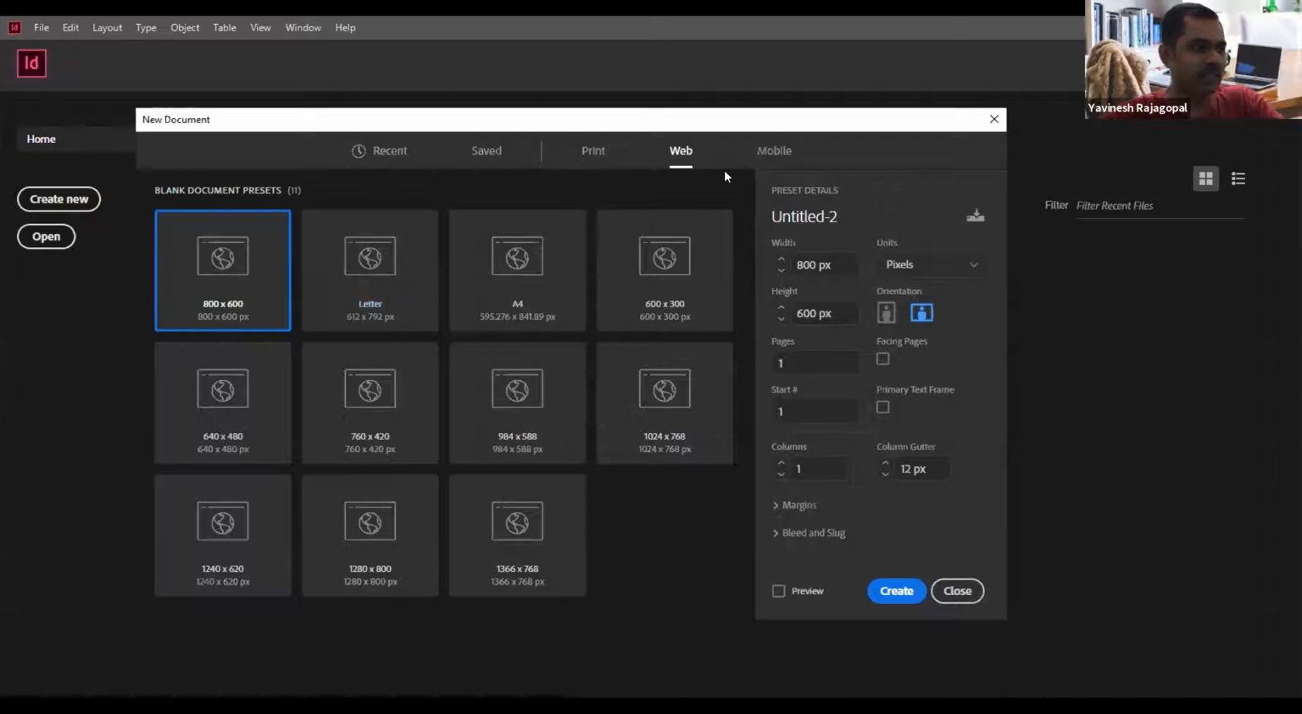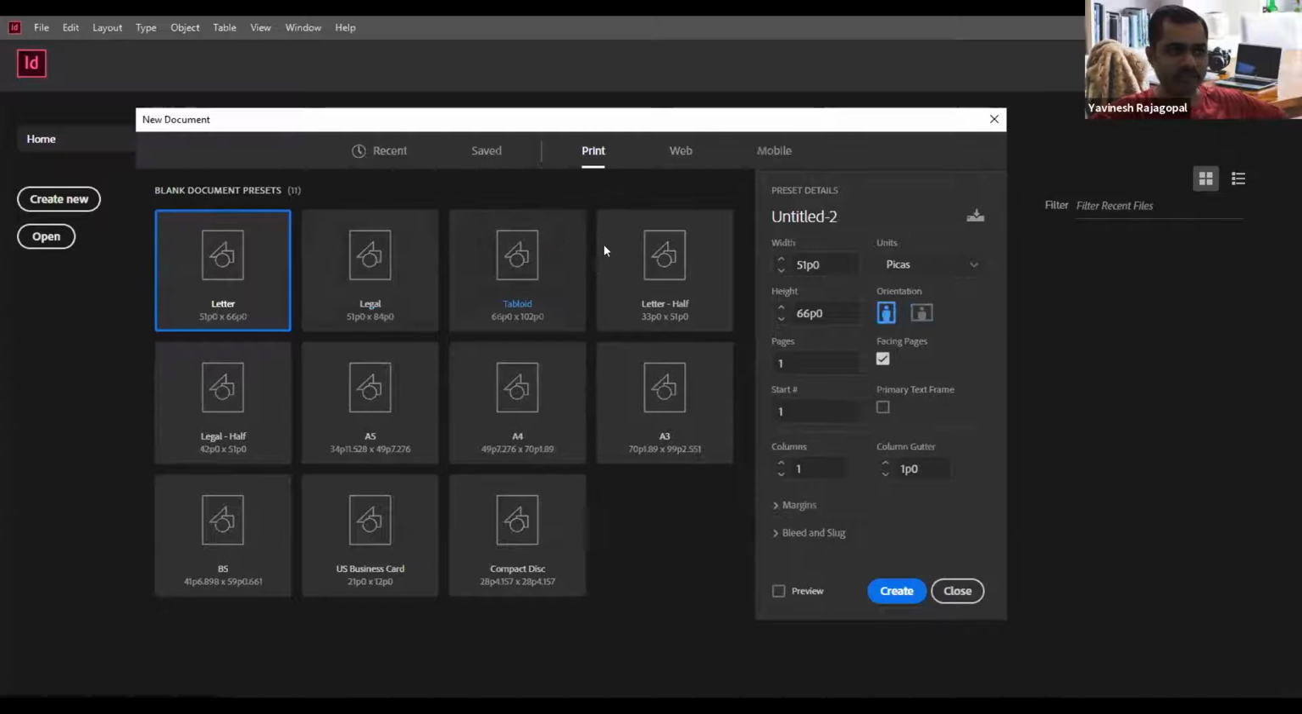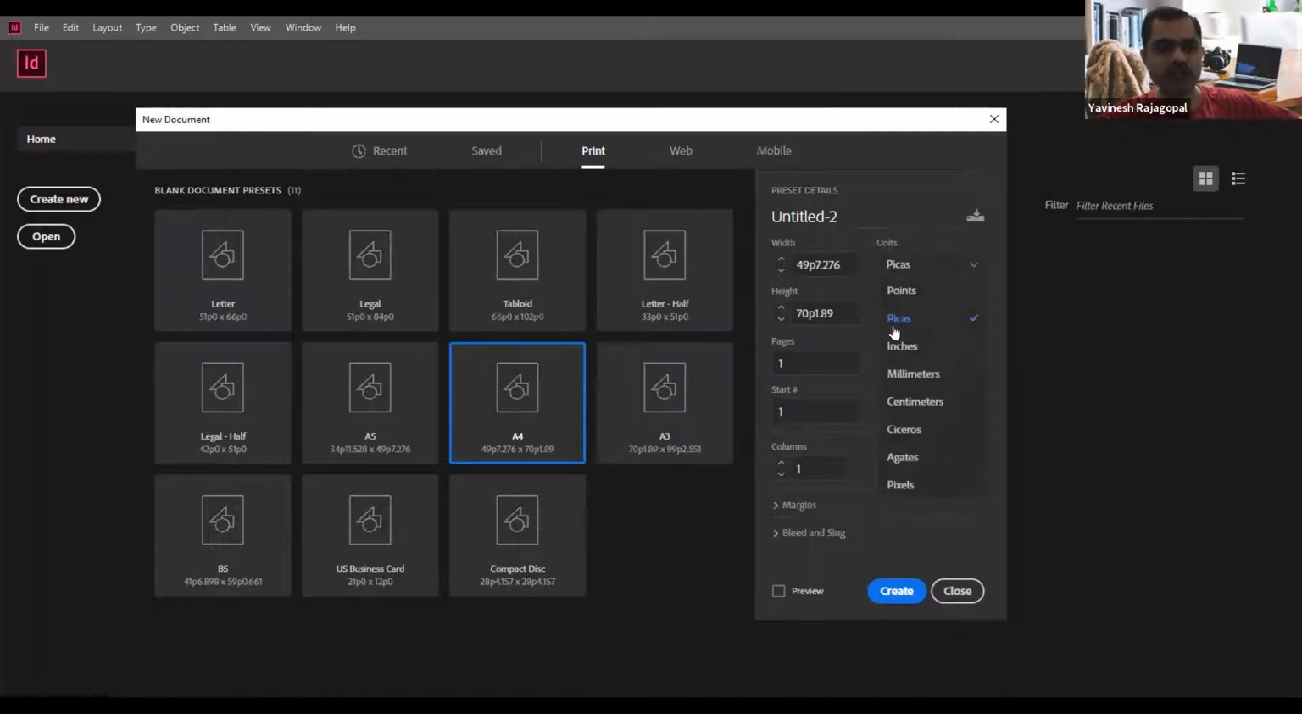Let's take a look here. If I choose print, I have these sizes. Let's say, for example, I click on A4 size. On the right-hand side here, I have width, height, and then units. If I change the unit to millimeters, now you can see very clearly it's 210 by 297. Then we have orientation, and pages: how many pages do you want to create for your book or ebook? And then you have facing pages.